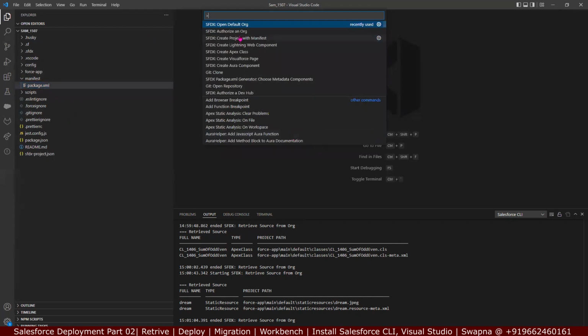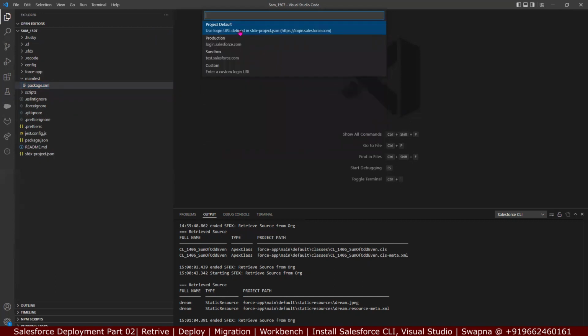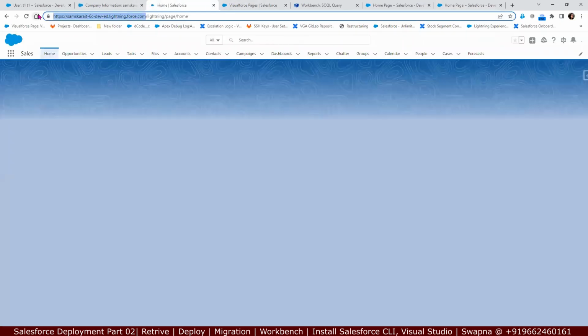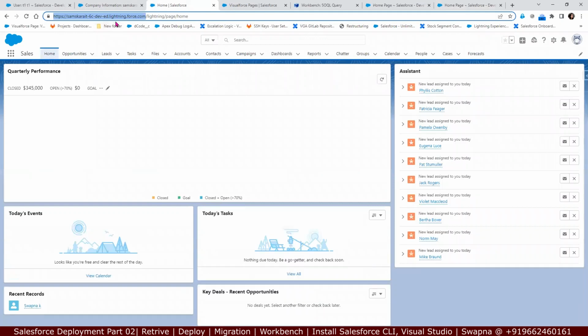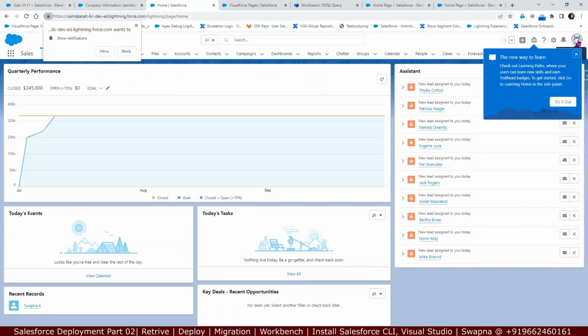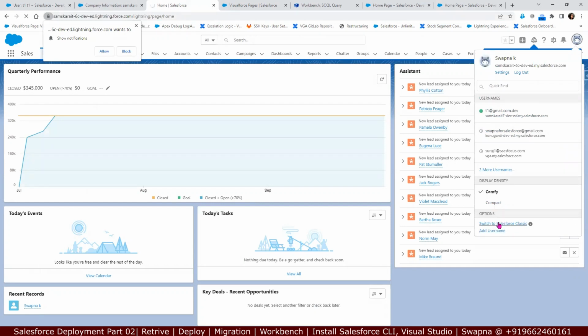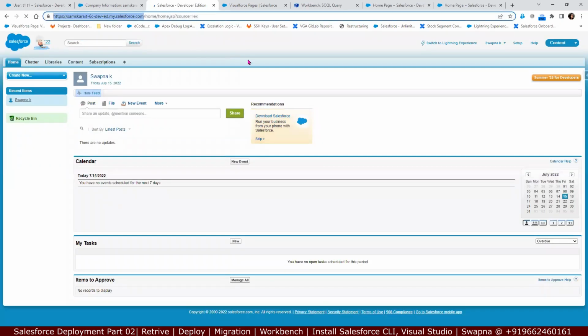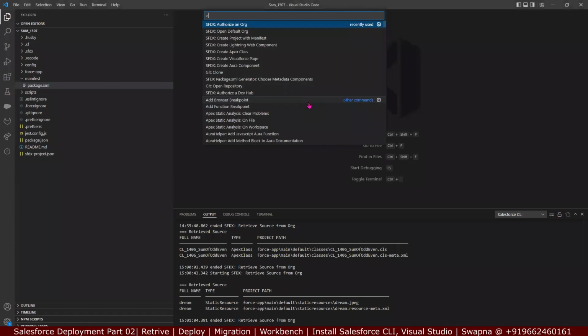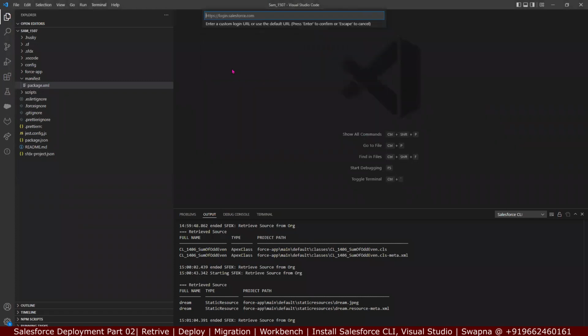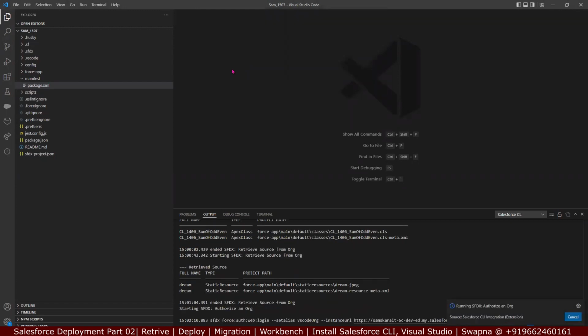Control Shift P. Authorize an org. Custom. What is my URL? Okay, this is the one. Let's switch to the classic. Okay, let's copy this URL. Go here, Control Shift P, authorize an org, custom, enter the URL, hit enter, enter. It is going to open up the browser and ask for the credentials.